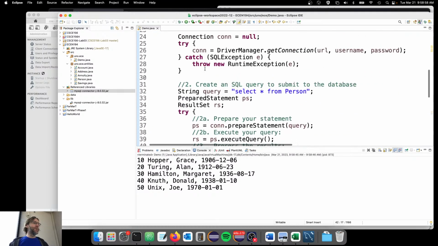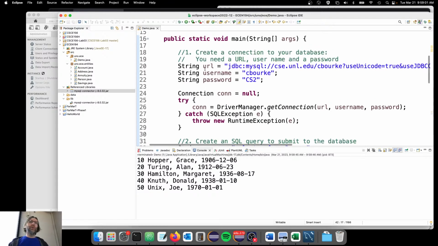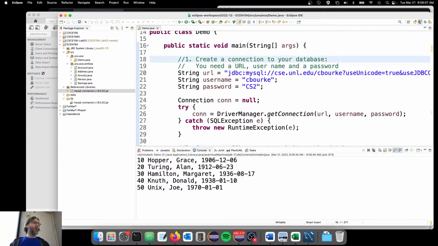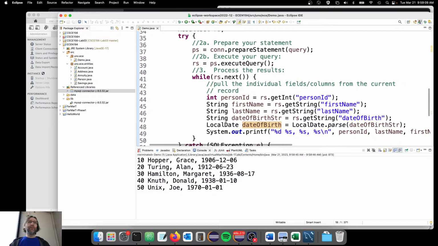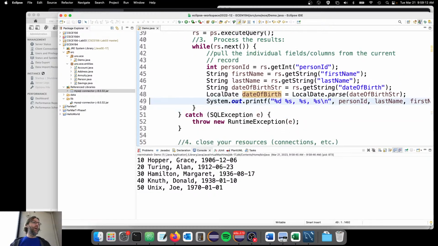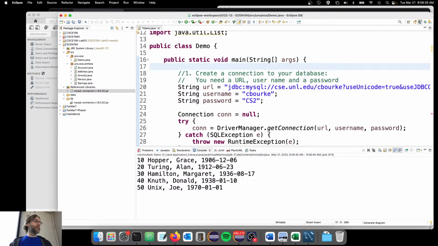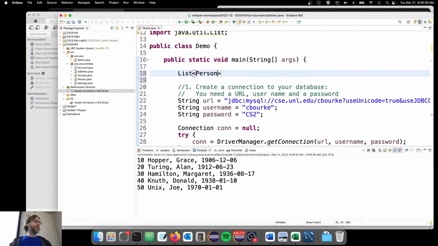Well, that seems so useful that maybe we want to put that somewhere. Maybe a function, so that it loads up all the people from the database. And instead of printing them out, maybe we return a list of people. So let me come back up here and modify this so that we have a list of persons, people, or everyone, is equal to new ArrayList. There we go.